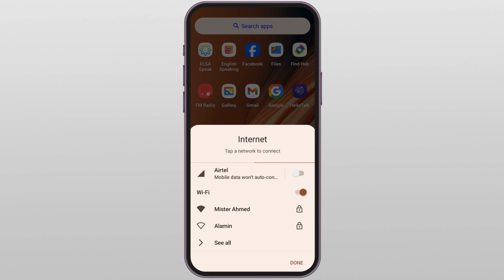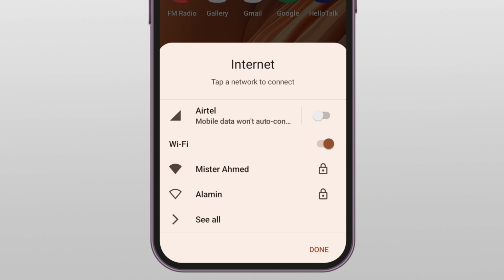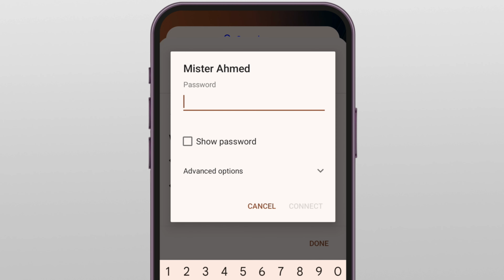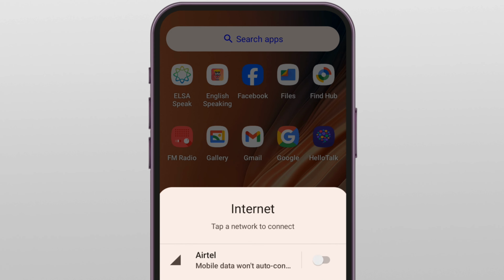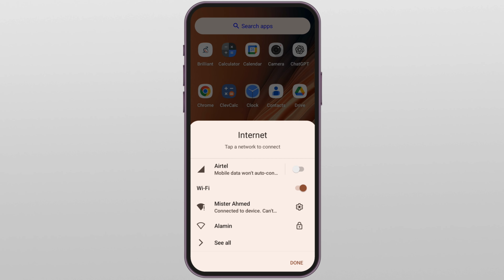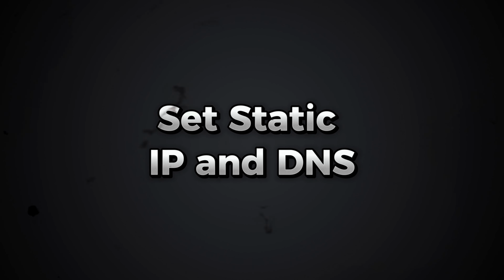Once your phone's back on, go back to your Wi-Fi settings, select your network, carefully enter your Wi-Fi password, and tap connect. Most of the time this alone fixes the problem, but if you're still seeing that annoying message, don't stress. Fix 2. Set static IP and DNS.